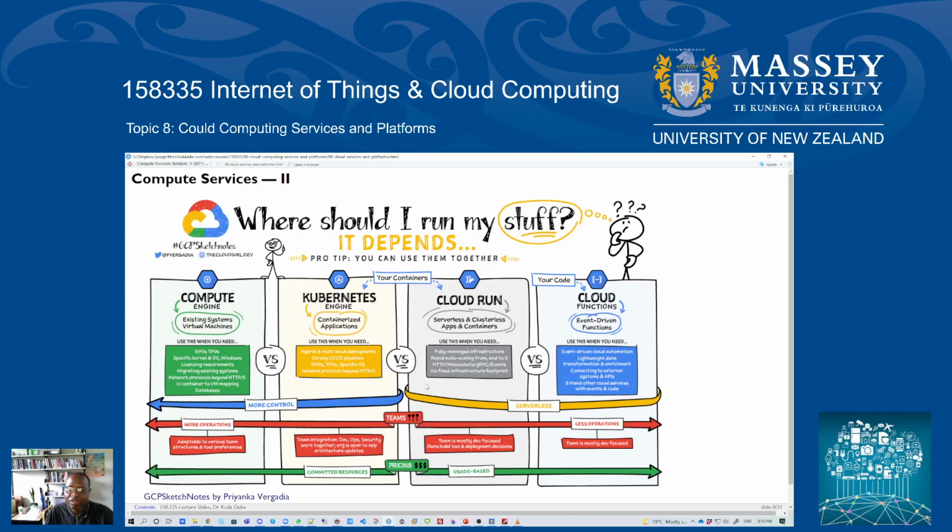The infographics are done by Priyanka Vergadia. We may use some of her infographics because they summarize very well some of these aspects of the cloud. Priyanka Vergadia focuses basically on cloud computing.